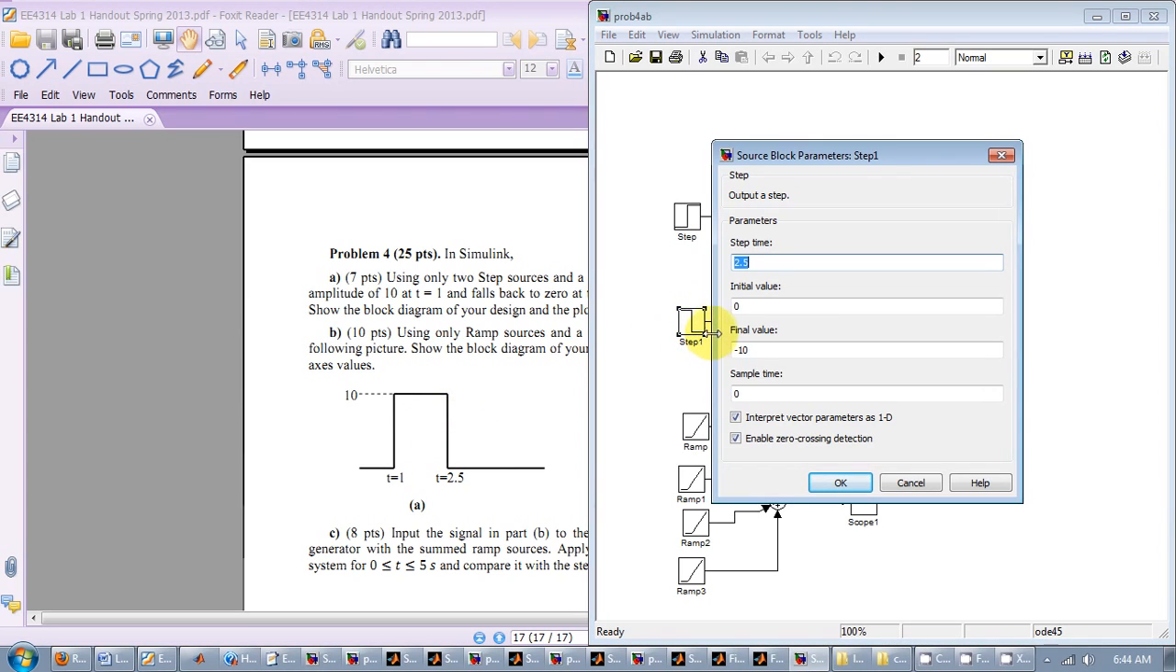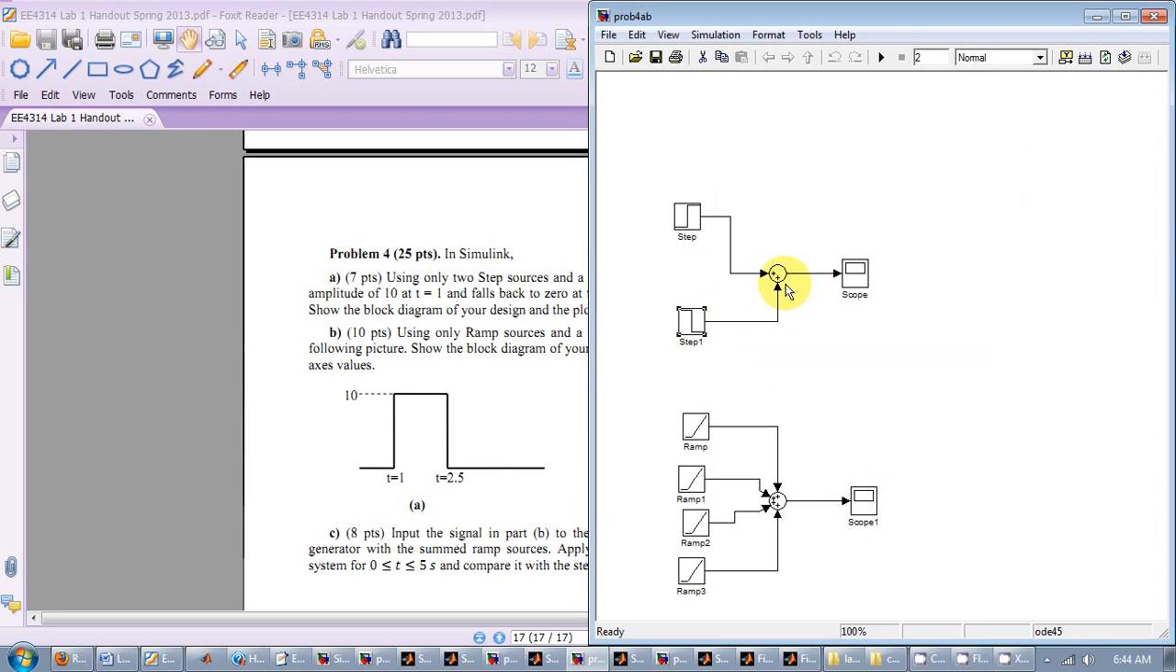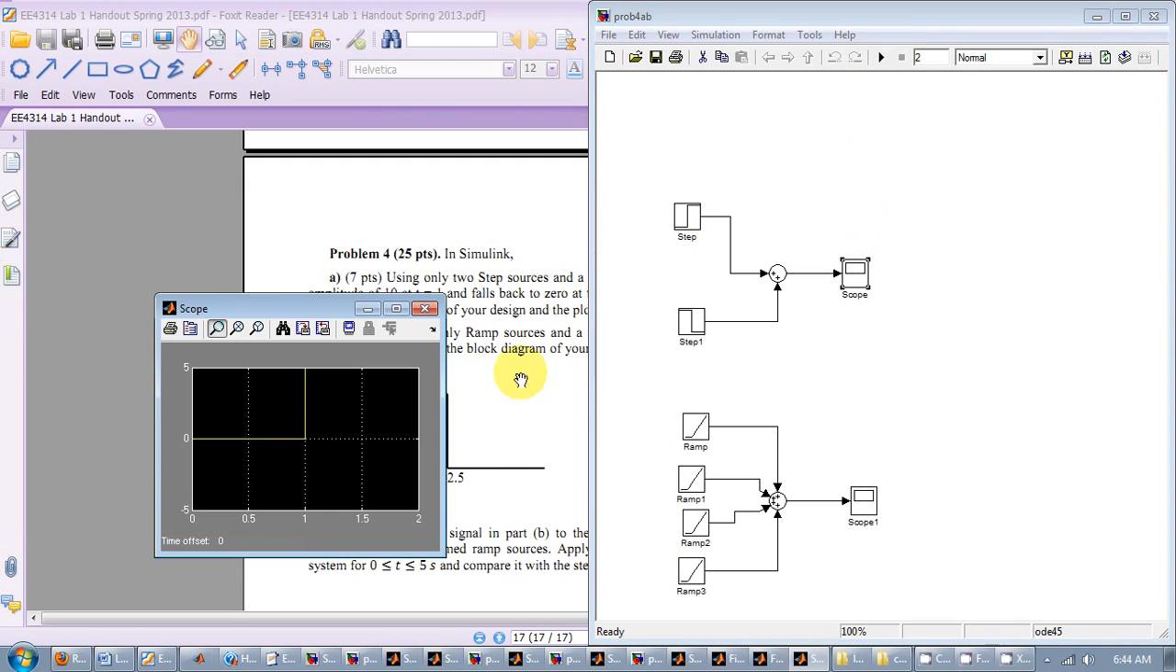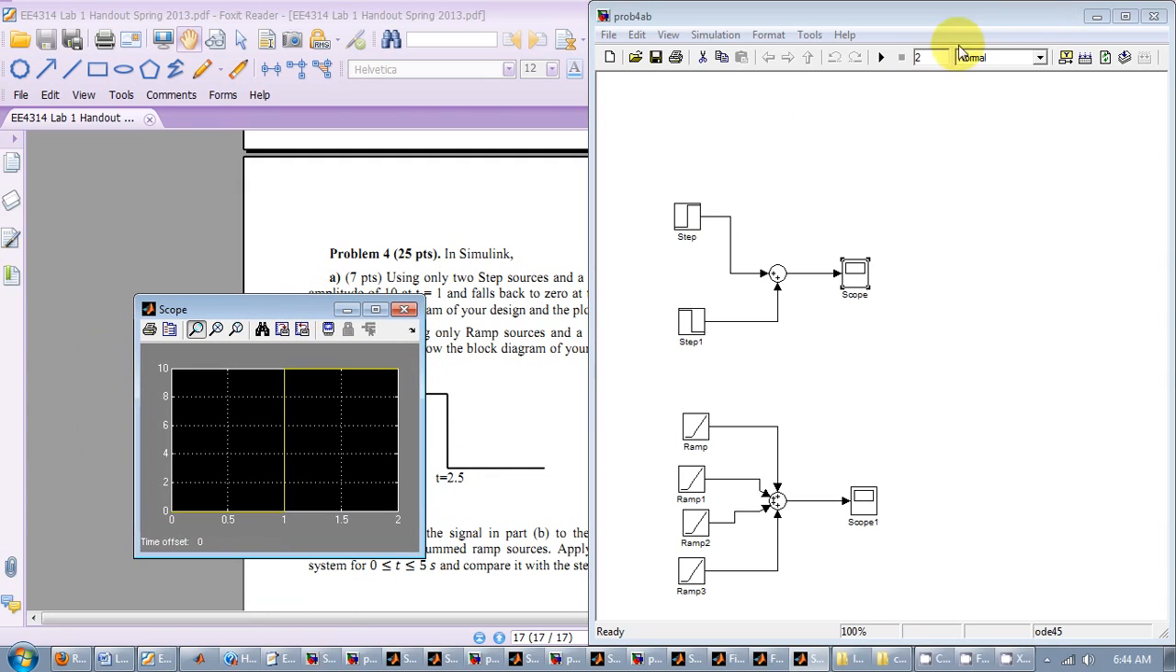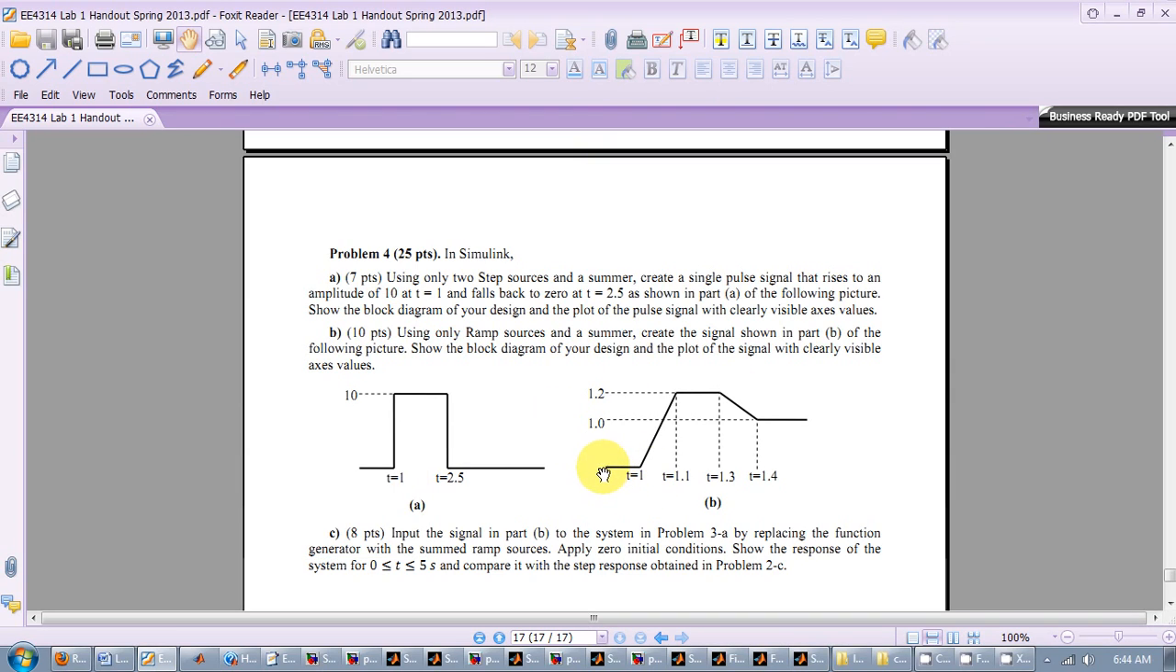So I can subtract another step that starts at time 2.5 and has an amplitude of 10. So here's my second step, which starts at time 2.5 and has an amplitude of, I've used minus 10 because I'll just add them together. So that brings it back down to 0. And if you run this and hit the binoculars, you get that thing. A pulse from 1 through 2.5. I should run it a little longer. So there's that pulse.